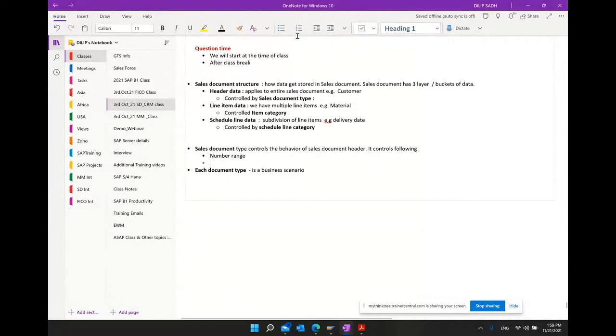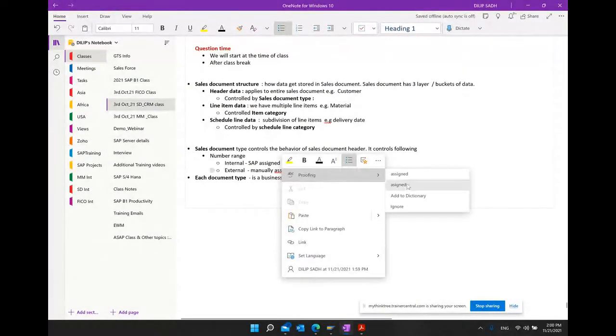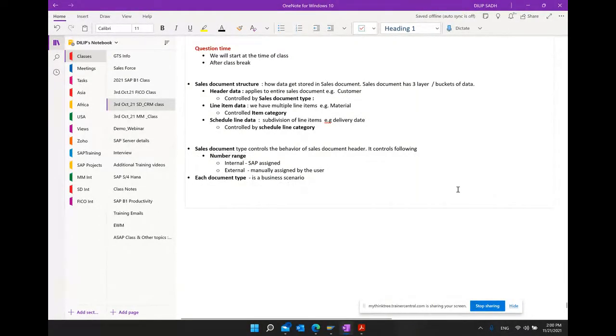Now, number range could be internal or it could be external. Internal basically means the system assigns. In our case, we have used internal. So when we create all these different sales orders, quotations, contracts and all that, all these transaction numbers were assigned by the system automatically based upon the number range. External basically means manually assigned by the user, the business user. So that is what the number range basically means.